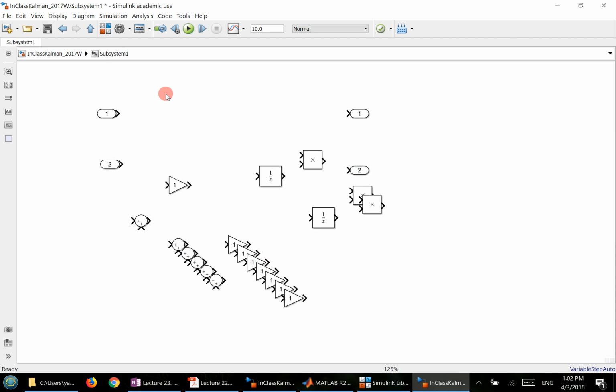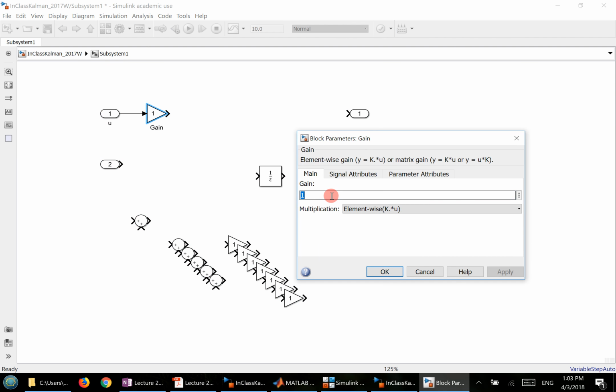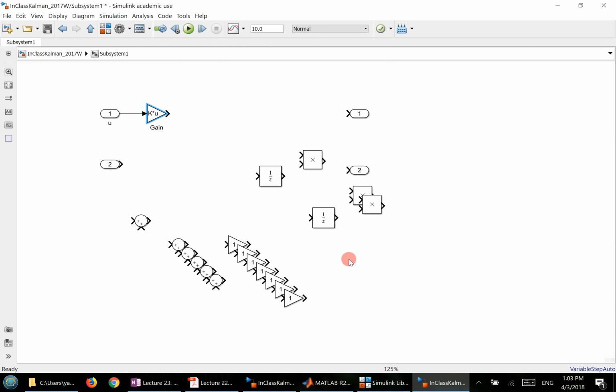Alright, so the input here is U, so you can label this as the first one. This is our control input, U. Then we're going to use the U times H here. Double click on this. This is going to be our H, and then this is H times U, control U times H, I should say, H times U.